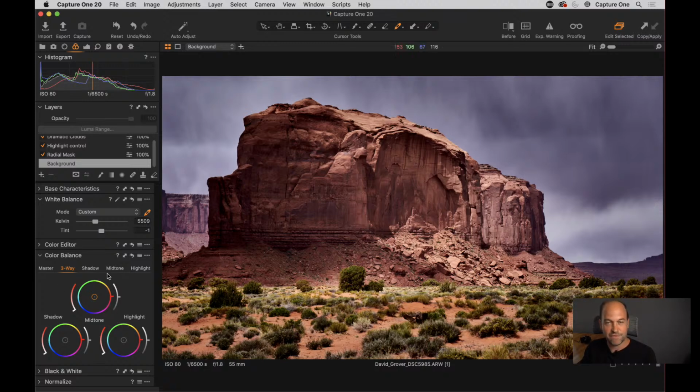So it's a really fun, versatile tool. And of course, if you put it on a layer, then you have even more versatility as well. So very simple to use. Pick up the middle point, drag it towards the color that you want to tint for the shadow, midtones, and highlights. So it's a good creative tool, but it's also good for correcting color casts over the whole shot or just over any of those areas.